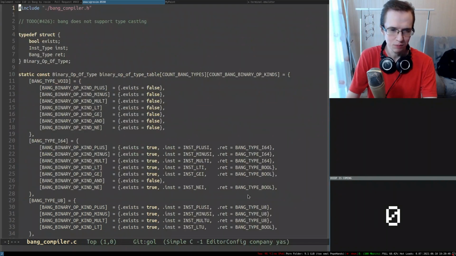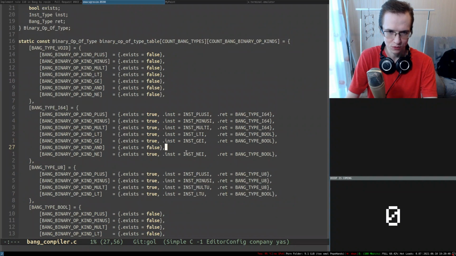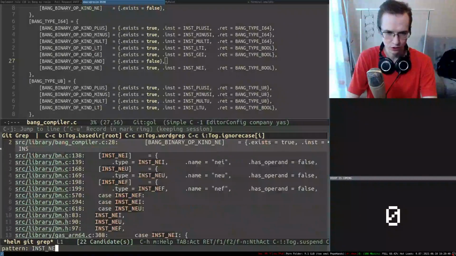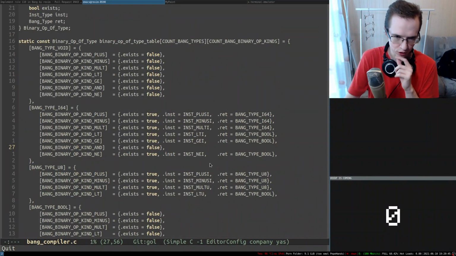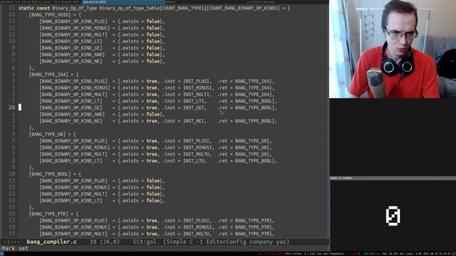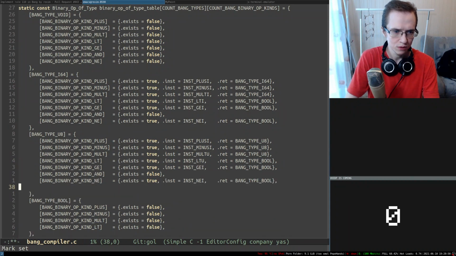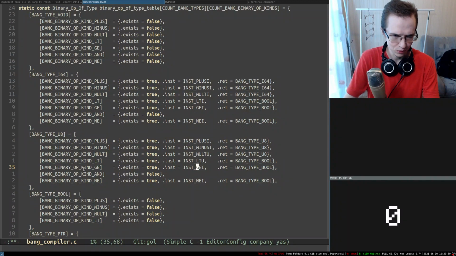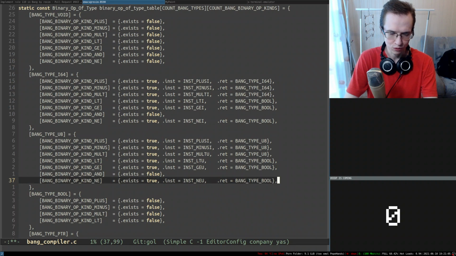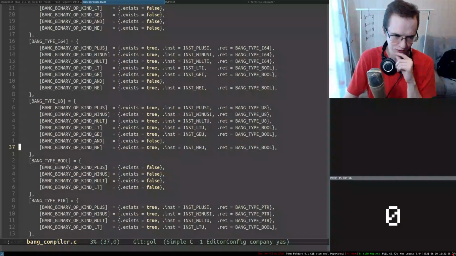Okay, so it didn't really complain about this part, so that means we do have nay instruction, right? Yeah, we do have nay instruction. Okay, so what about for U8? For U8, well, U8 is unsigned, so we cannot use gay. We have to use gayu. I think greater equal unsigned, and similarly an unsigned version of not. And you can do and on that.